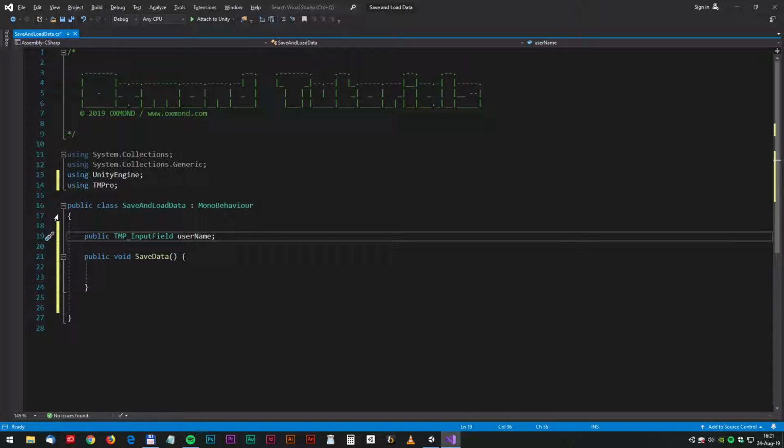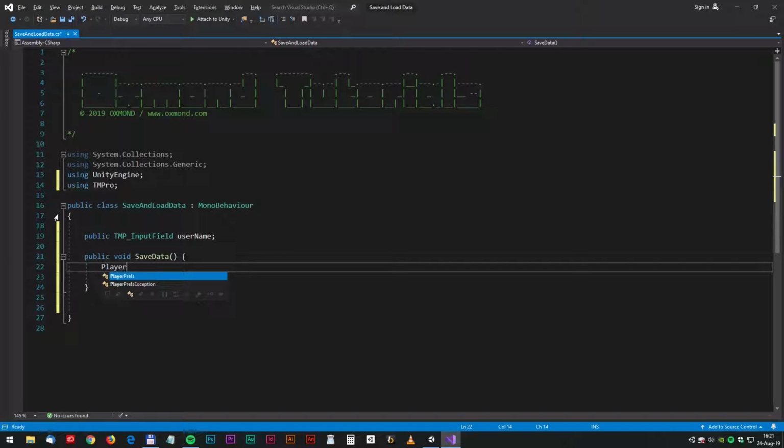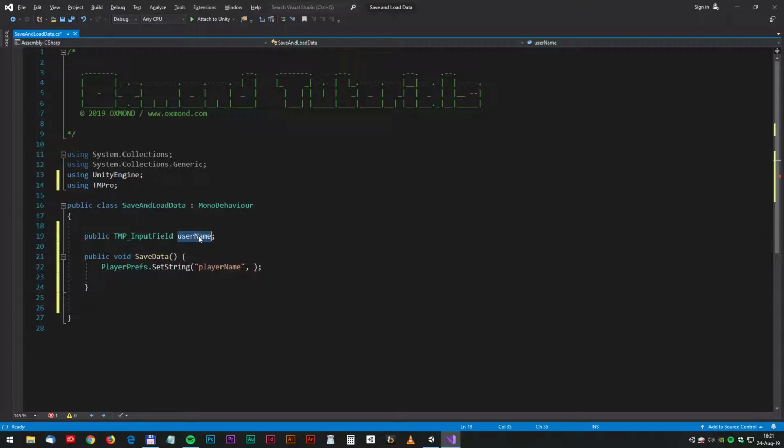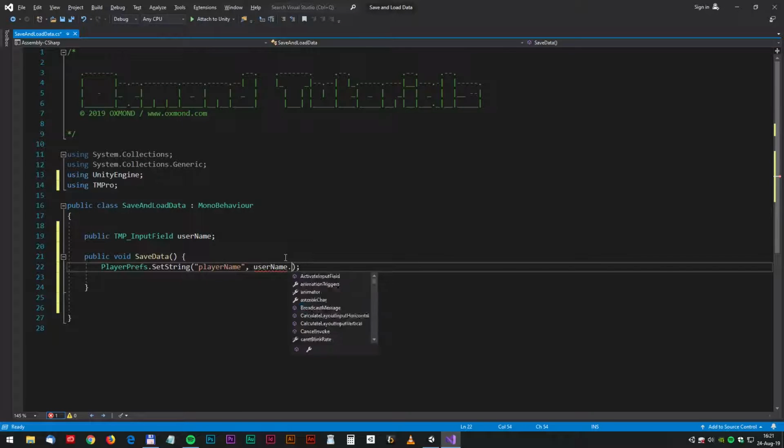And inside the SaveData function, we will write the PlayerPrefs line. It goes something like this, PlayerPrefs.SetString. There are two arguments. The first one will be the ID of the string, let's call that PlayerName. And the next one will be the actual value, and in this example, we will get the name from the input field text.